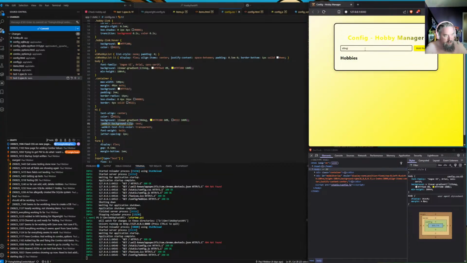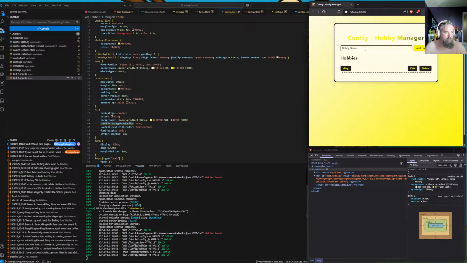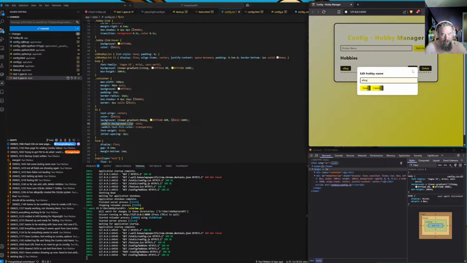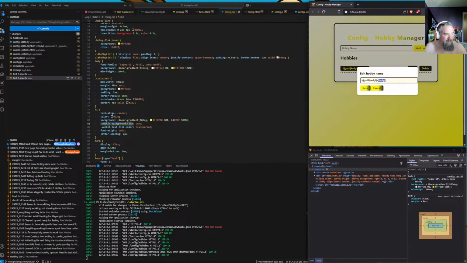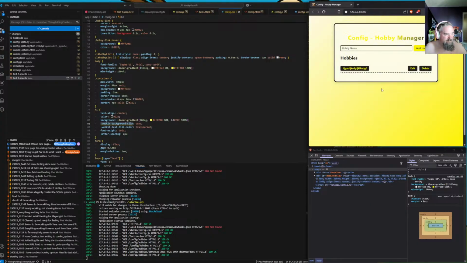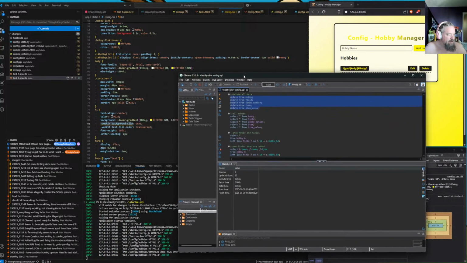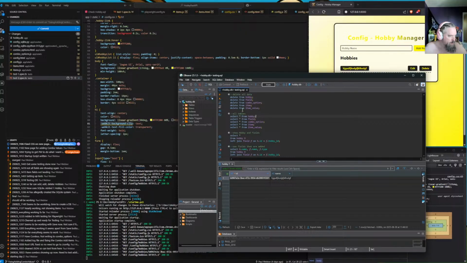We're going to do slings, add hobby. Oh, that's nice. Oh, that looks so much better. So much better. So much better. Right. And we're going to go. So we do have a hobby.